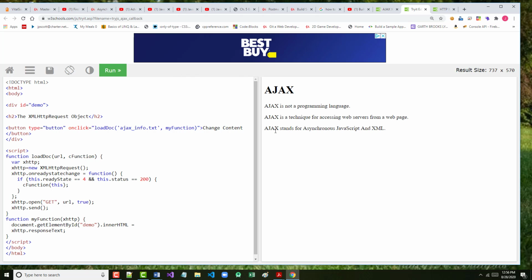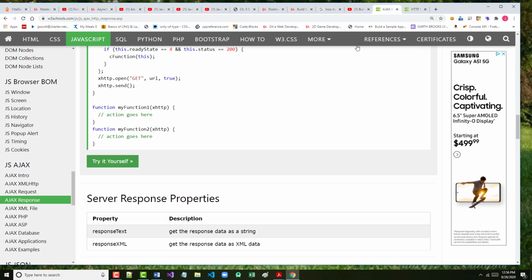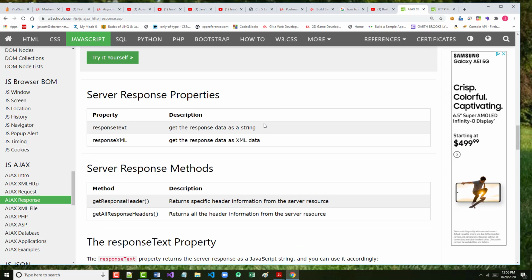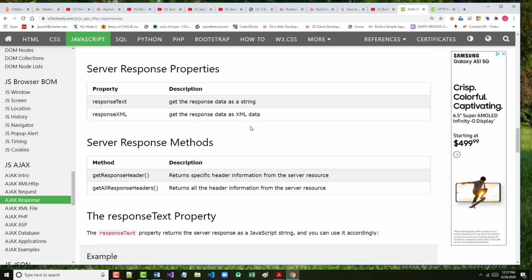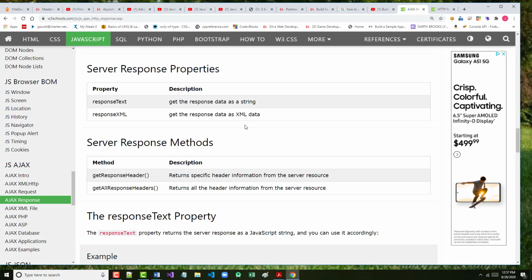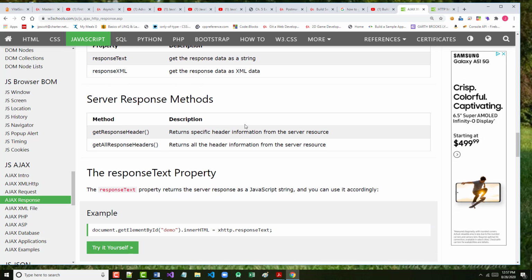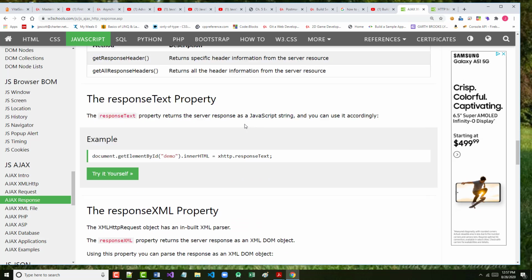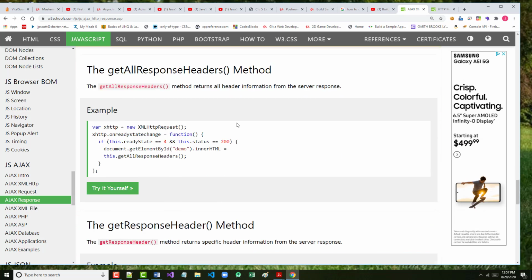You click to change content. And it's not a great example. That's unfortunate because some of the examples they have in here aren't really as good as they should be. The server response properties, the responseText and responseXML, are shown there. The response methods, the getResponseHeader and the getAllResponseHeaders, are shown there, and some examples of these are shown.